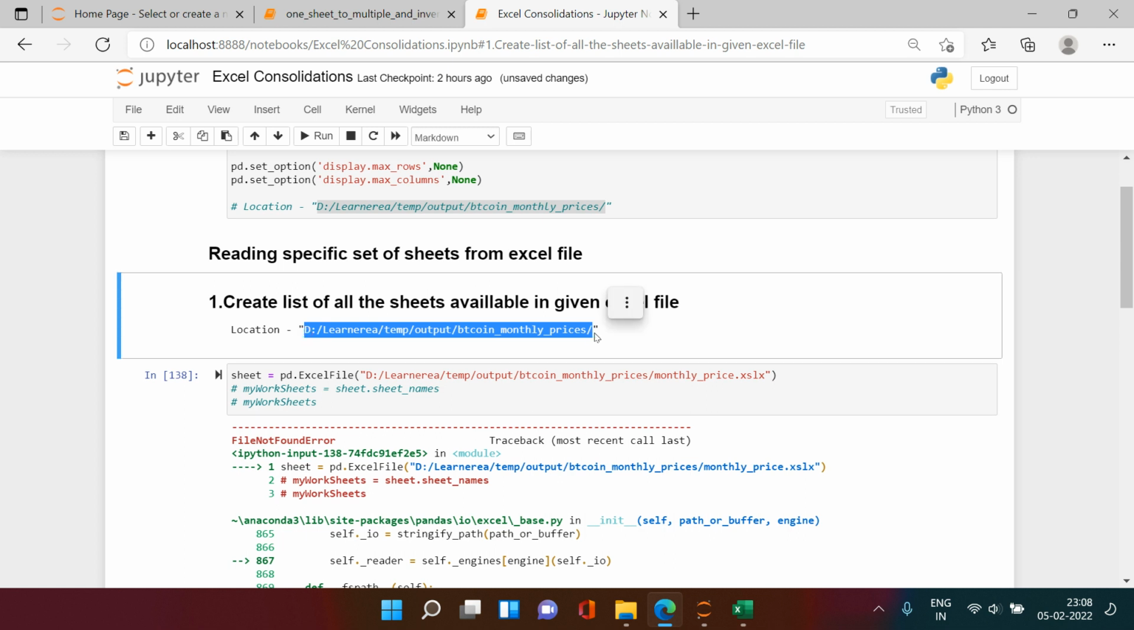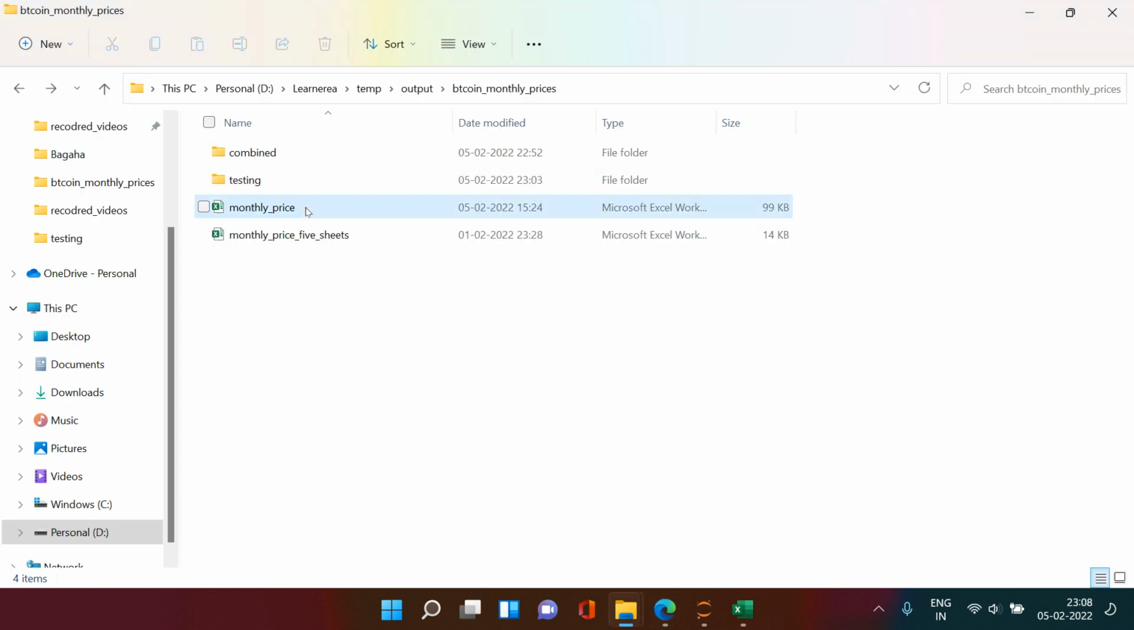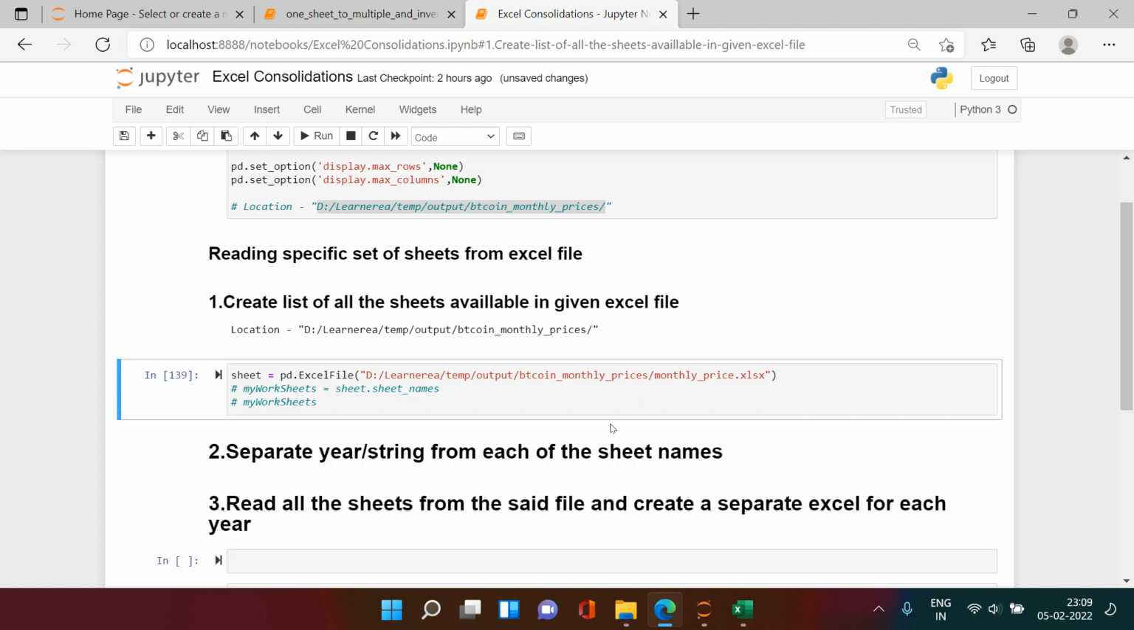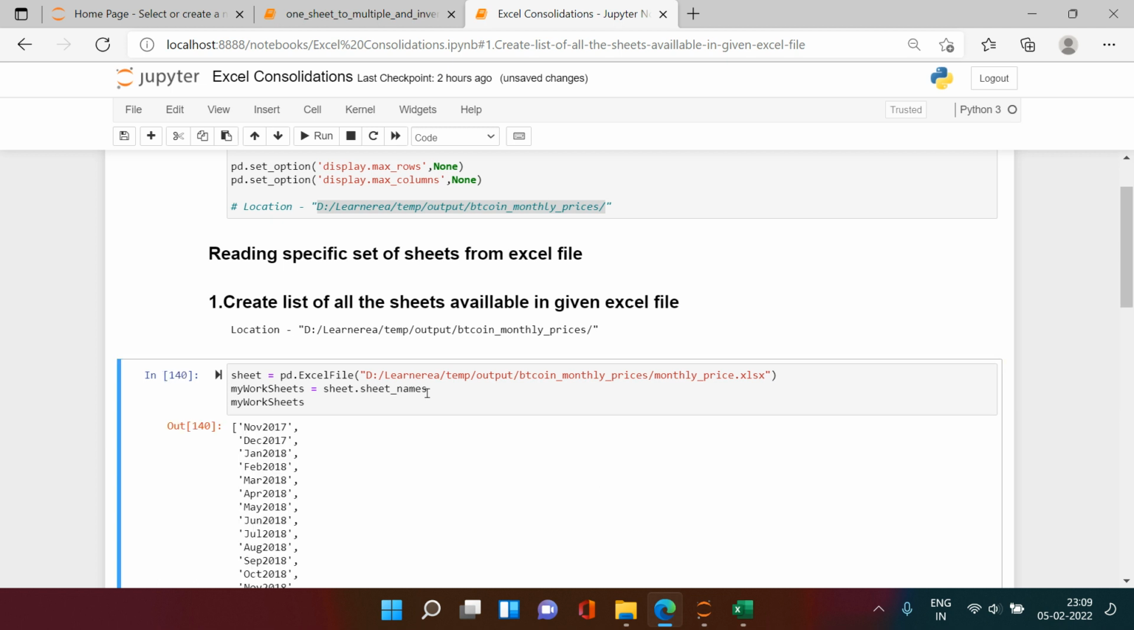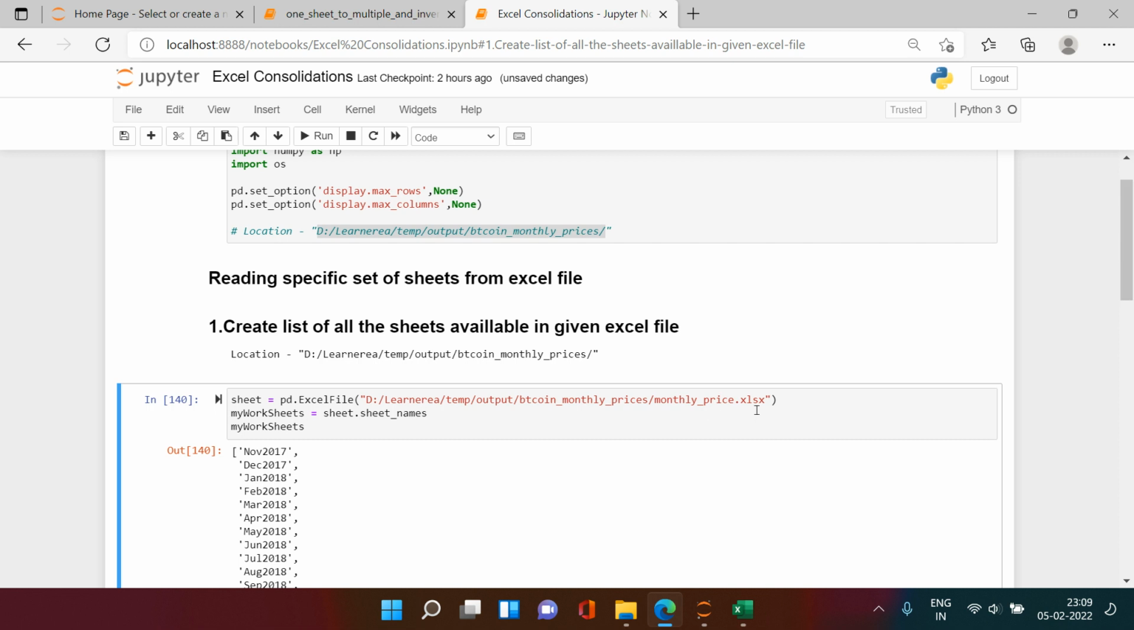Okay, and then over here, just copy this from here, put it inside this, and from here what I'll do is, I'll just copy this particular Excel file name and then XLSX, and let's run this. This is executed. Now I'll just uncomment this, and here you have the list of all the sheets which are available in this particular file.